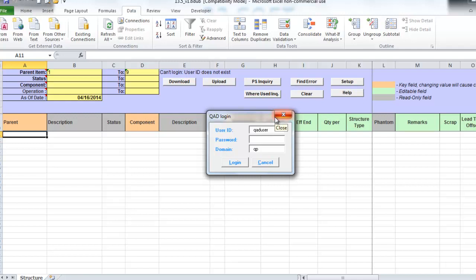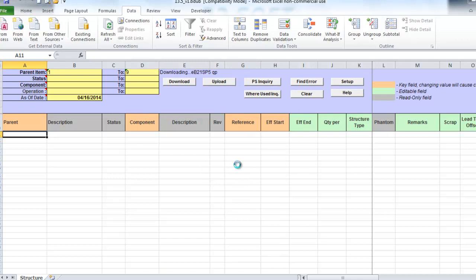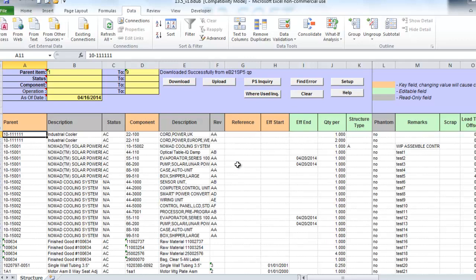If this is the first time you are connecting to QED since opening Bill of Materials Data Loader, you'll be asked to enter your QED user ID, password, and domain. For users to be able to use the loader, you will need to have access to Bill of Materials maintenance menu in QED, since loader is using native QED authentication logic that includes user ID, password, and menu inside security.